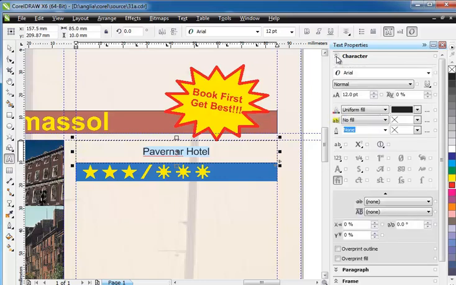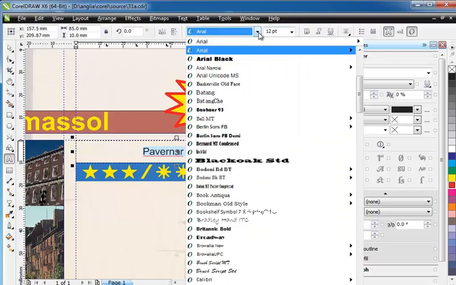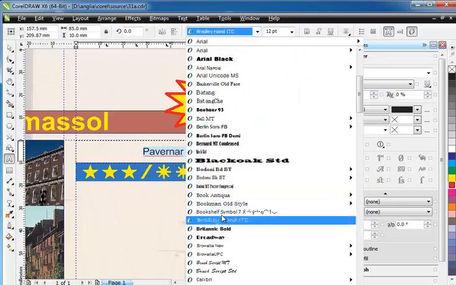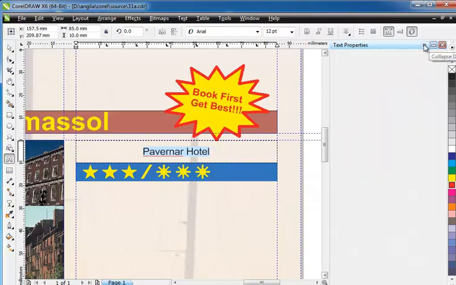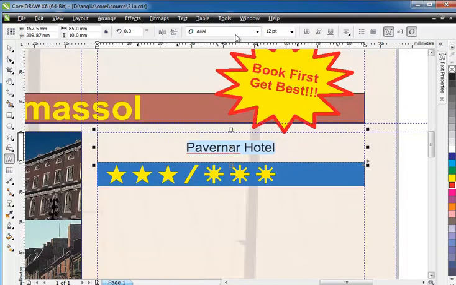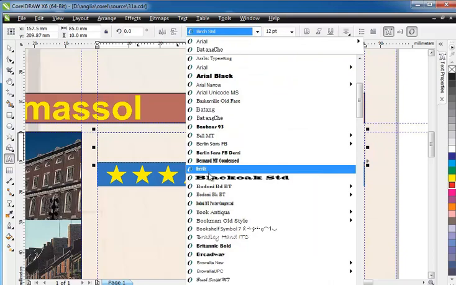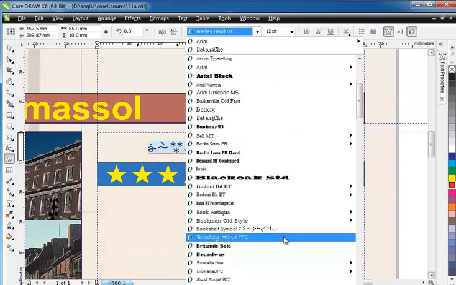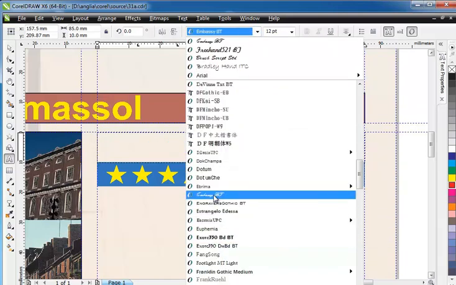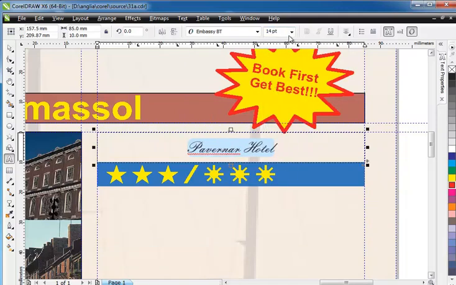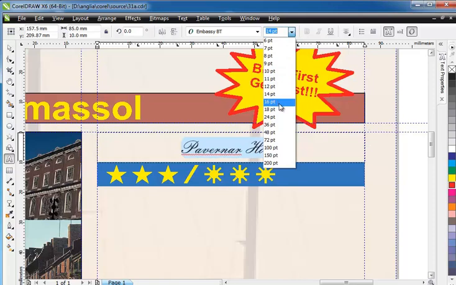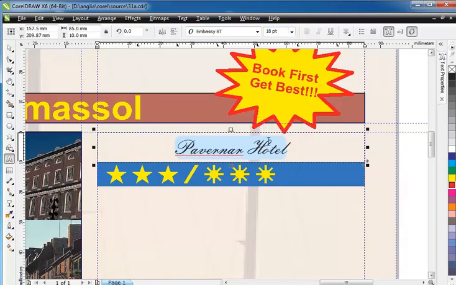The quickest way to change the font type is to expand the font type drop-down list placed on the control bar. When we scroll through these font types, the program automatically shows us a preview of each font. Let's choose Embassy BT font. Now we'll change the size of our text. Let's change it to 18 points. Now, align the text to the left. Let's go back to the text properties docker for a while.